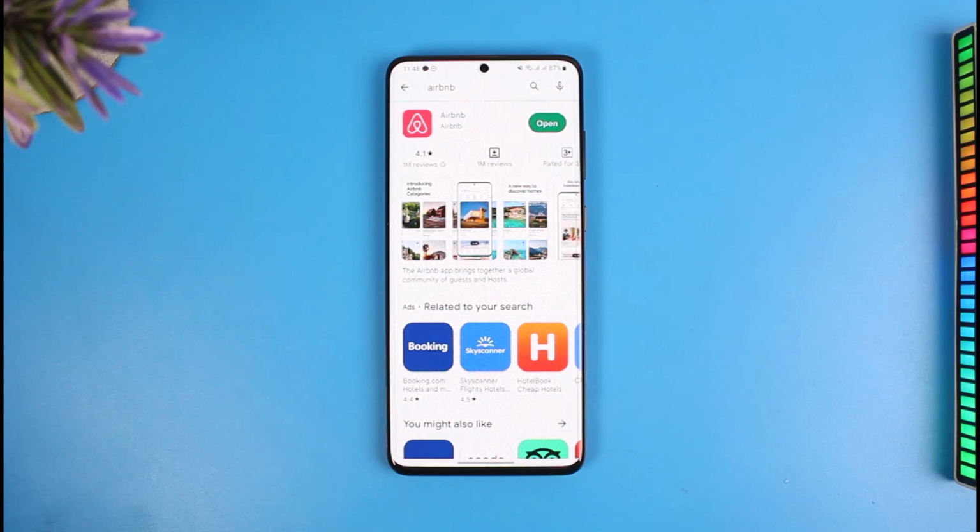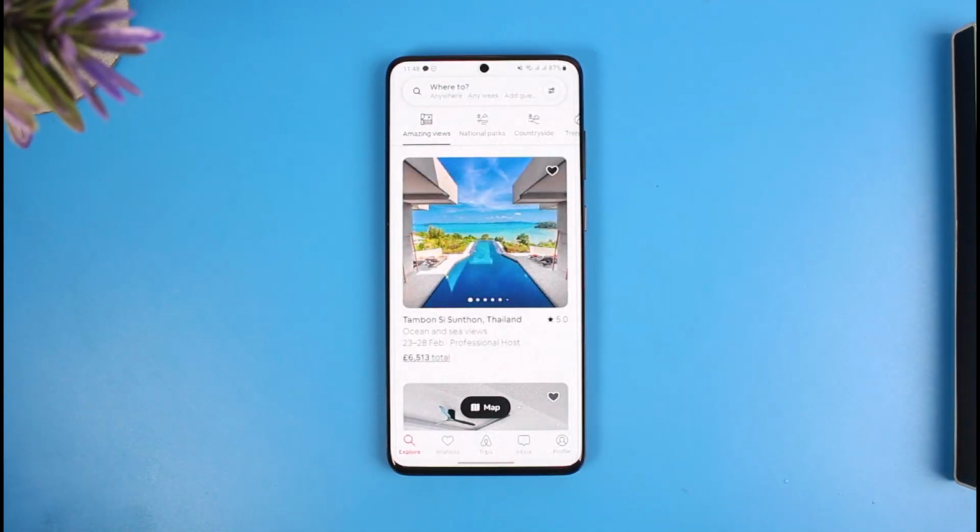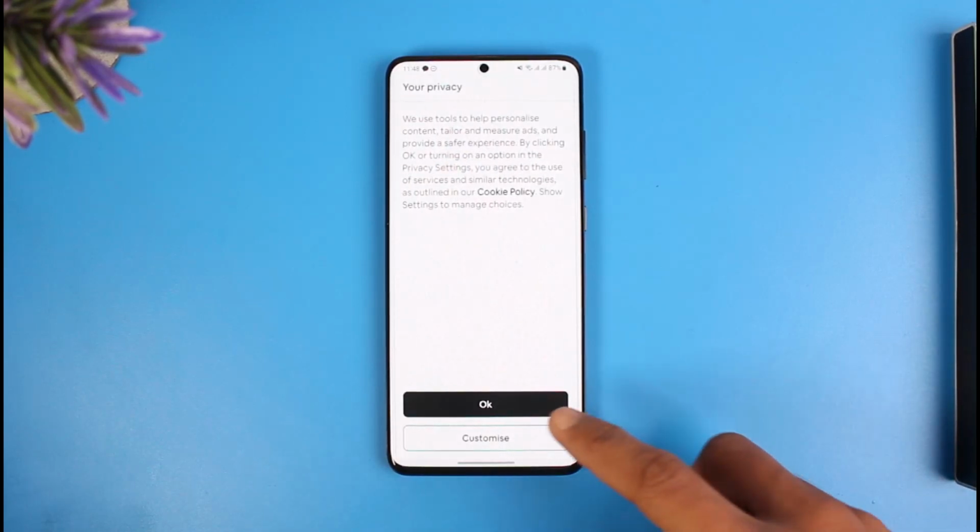In order to delete our Airbnb account, what you have to do is first of all go ahead and simply launch the Airbnb application. And then once you launch the Airbnb application, what you want to do is come to the profile tab, which is at the bottom right hand side of the screen.